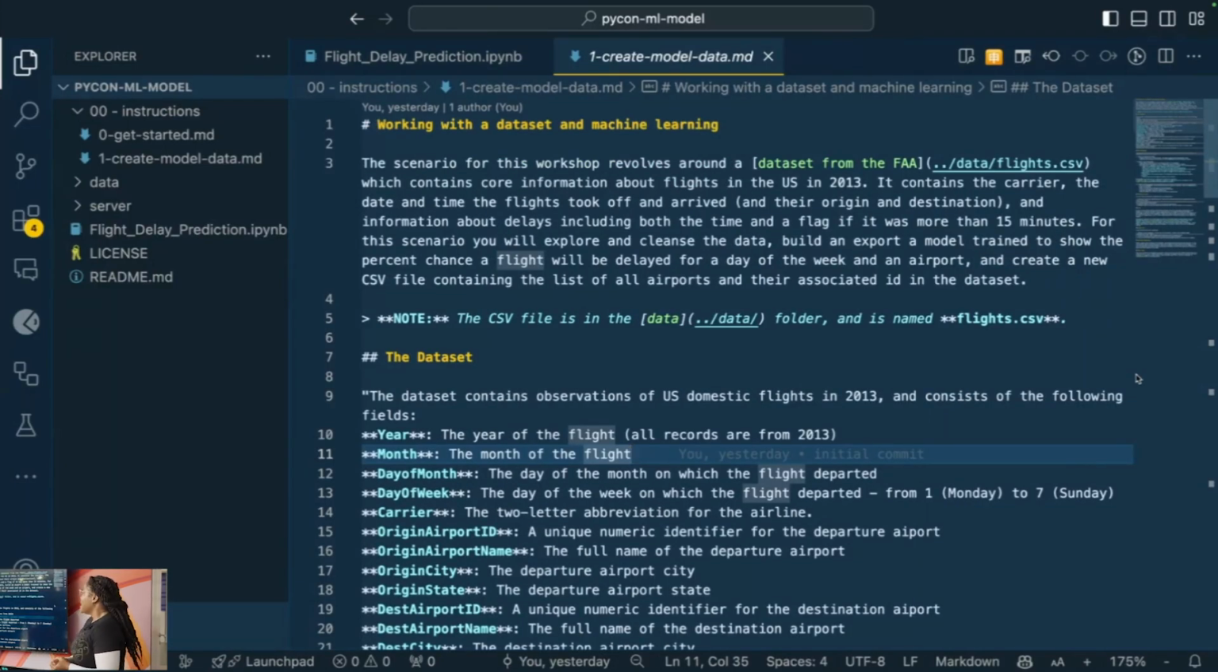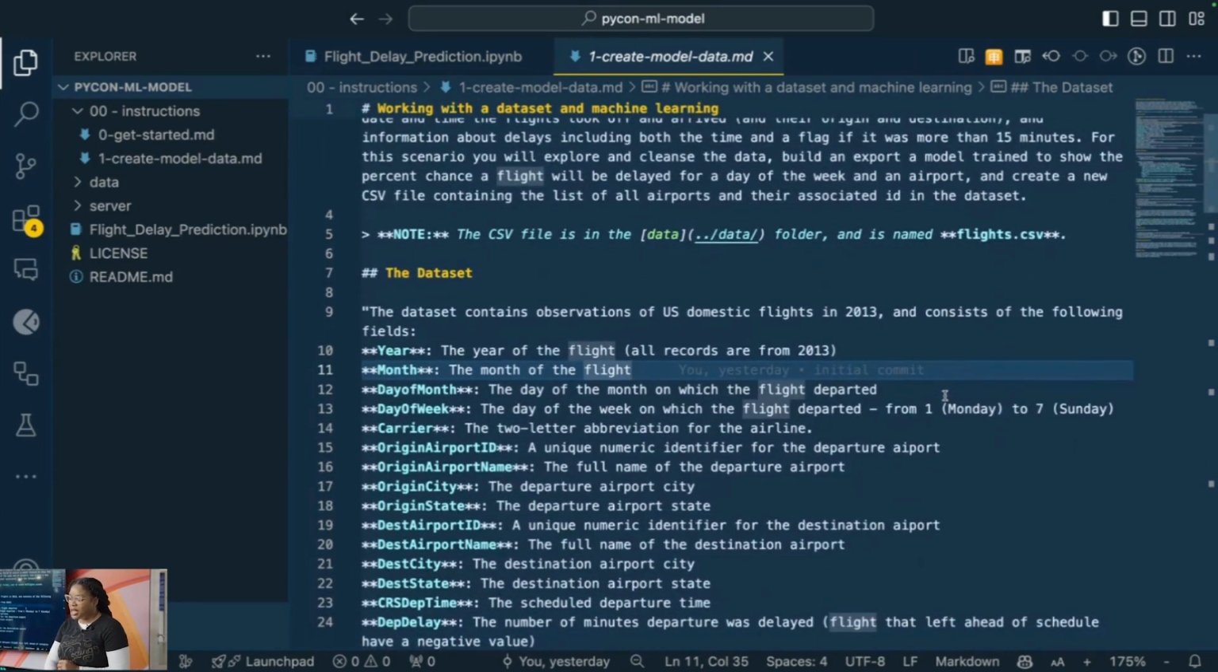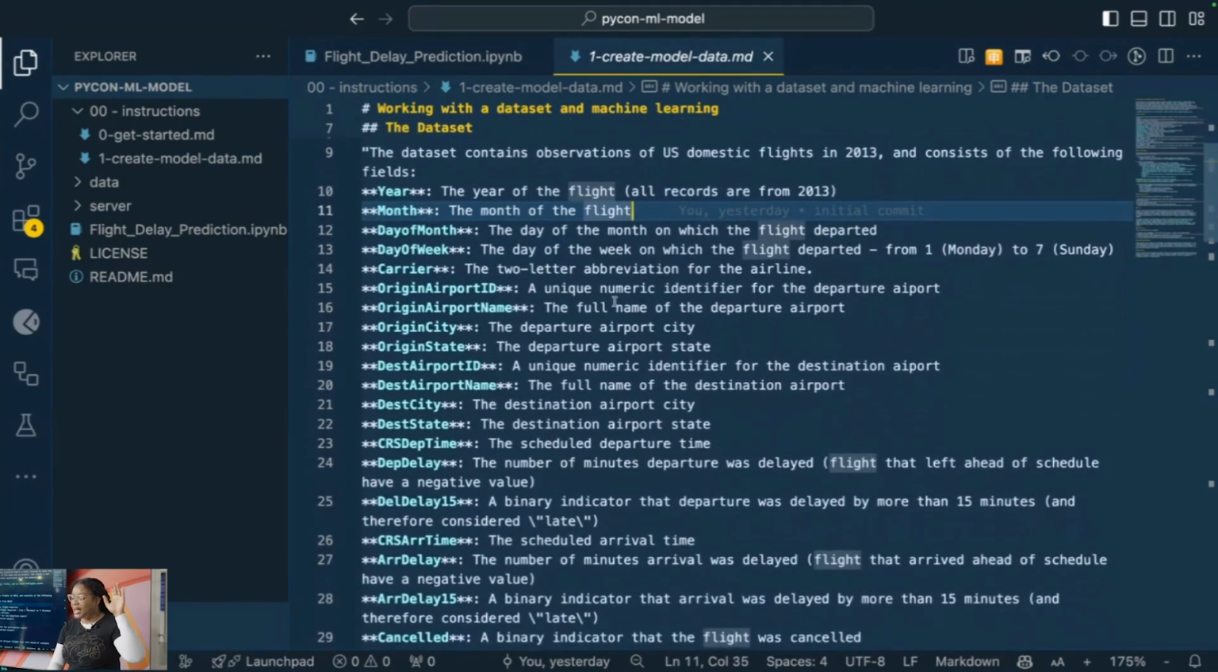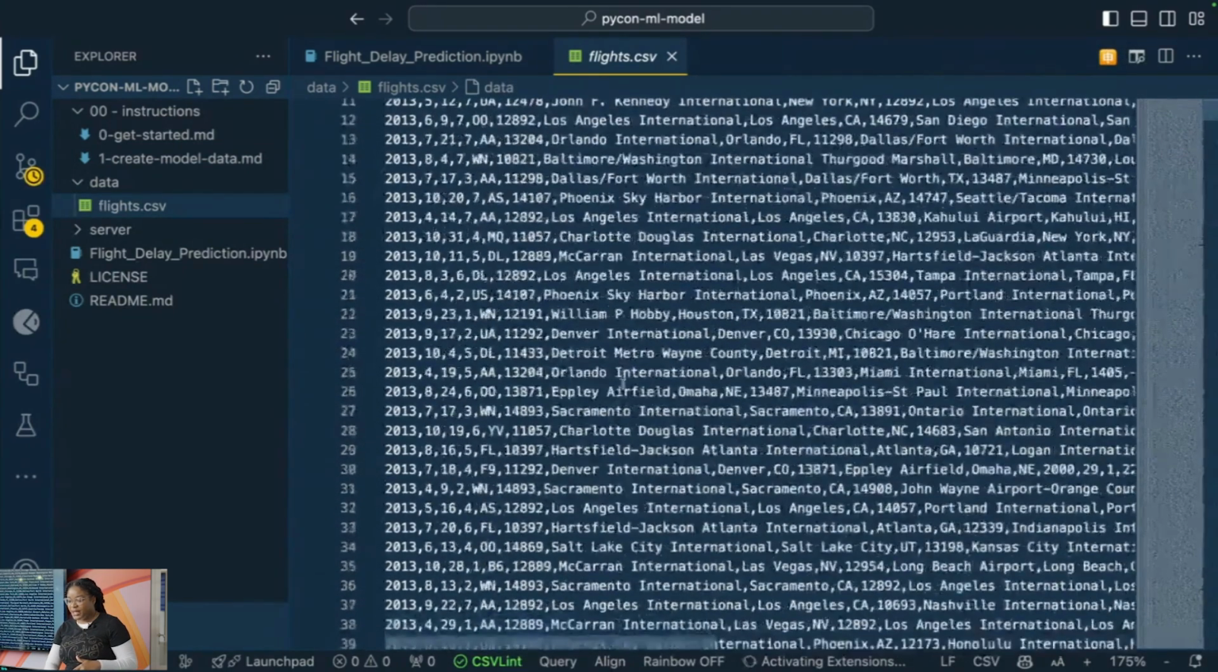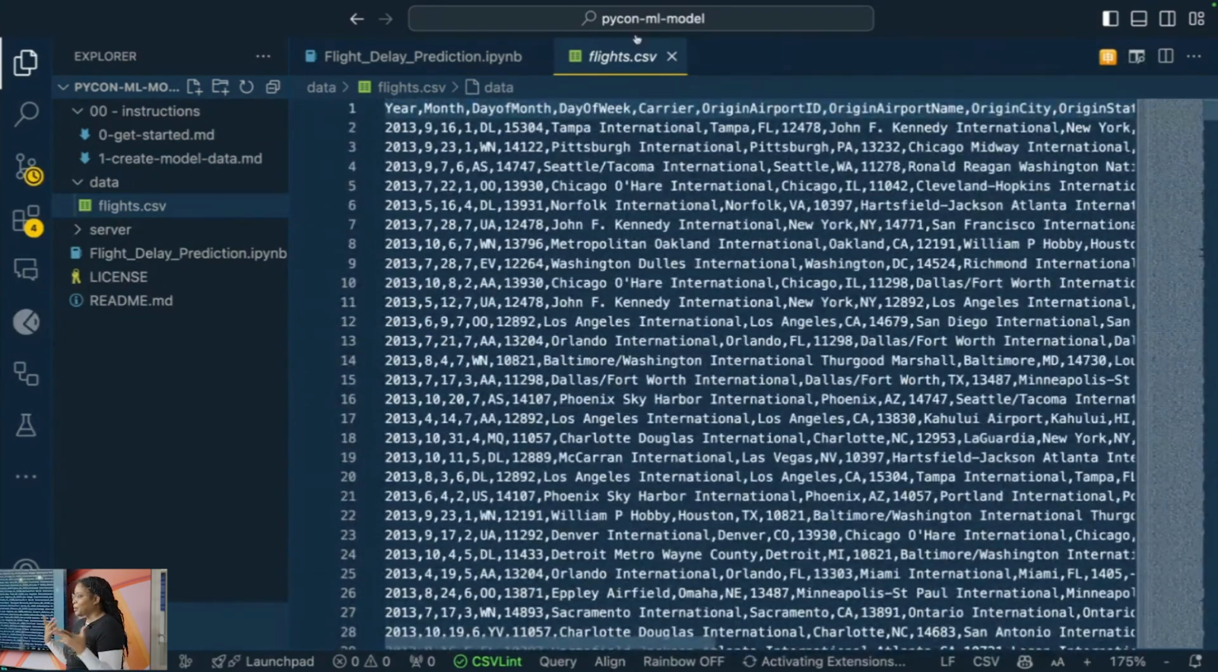So I have a data set here, and this demo is actually based on a larger workshop that we do with software developers on using the tool. And the first step is to build an AI model. So that's what we'll be doing today. The data set that we have is a list of observations of US domestic flights from 2013, and it has a lot of information. This is the data set flights.csv, and it's just a big blob.